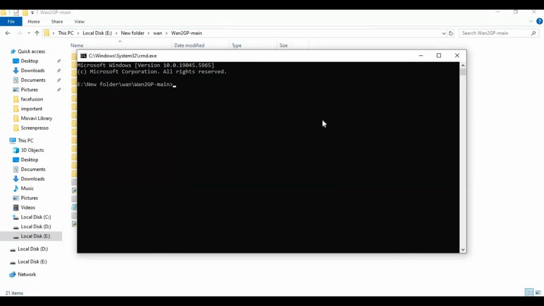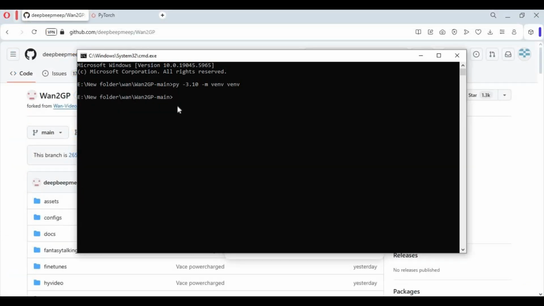Create a venv using Python 3.10. If your py command doesn't work, that means you didn't add Python to PATH. Activate the venv with the activation code.